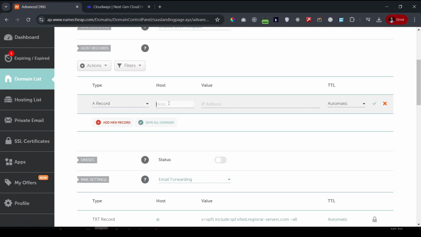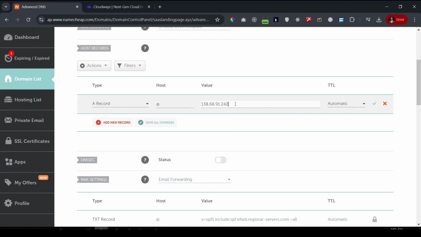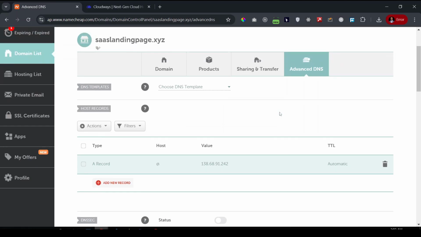So it says A record here. For the host, I'll say the host is @ and then the IP address will be the IP address I copied. And last but not least, I'm going to click on save changes. All right, so that is me saving the changes, and in a couple of minutes it should sync. It doesn't really take time for Cloudways to sync with Namecheap, and the DNS propagation should be complete.